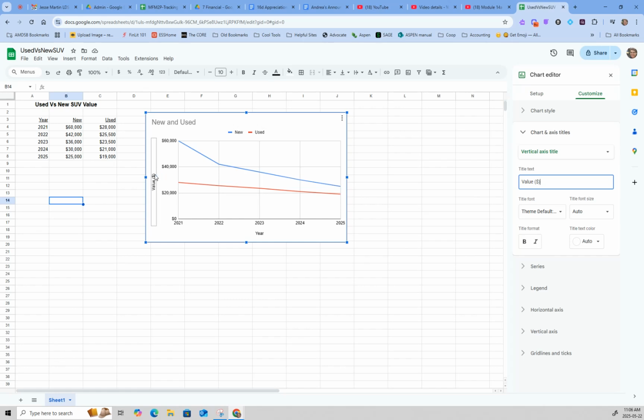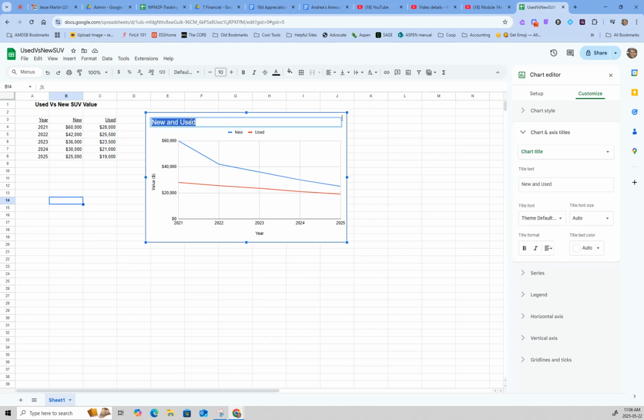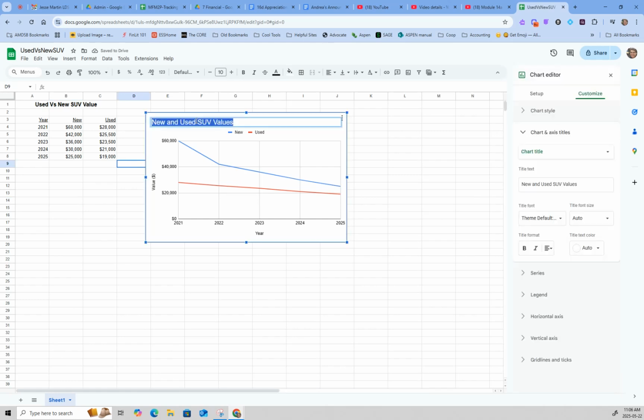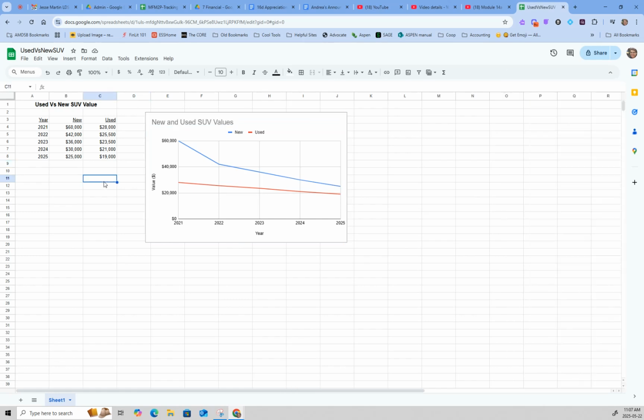And we know that we should have learned by now that when you have a graph, you should have good titles. So I'm making this even better. New and used SUV titles. Again, how did I get there? I just double click things. Go in there, double click it. I mean, it's so intuitive. Life is so cool with computers.